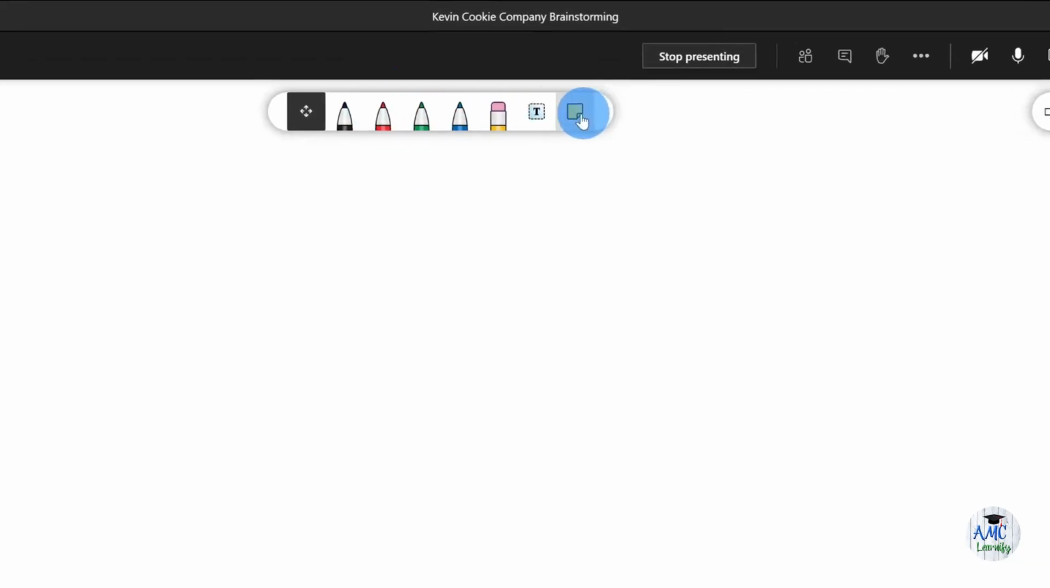Now let's begin this brainstorming session. I would like to start by providing some framing for the brainstorming session. This top toolbar is the best place to do it. I would like to add some text. I'm going to select the Add Text icon. Doing so inserts a text field and I'm able to start typing.